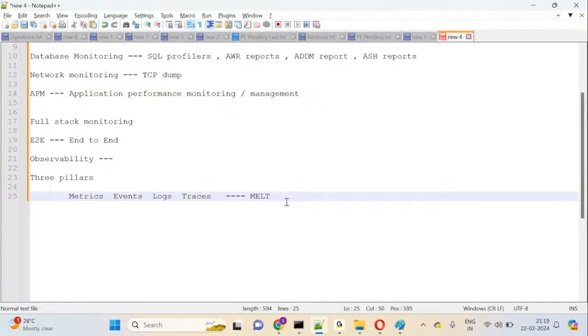Based on the external output, what is that external output? Metrics, events, logs, traces. With that, we are going to have the mechanism to analyze them, and we are going to say whether the application is working well or whether the application is having a problem. That's where the observability concept comes into the picture.